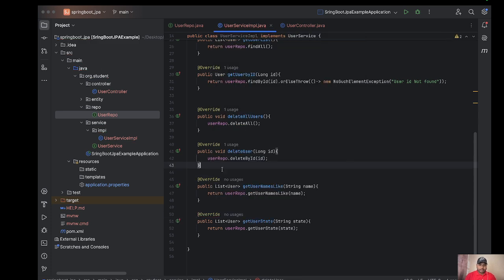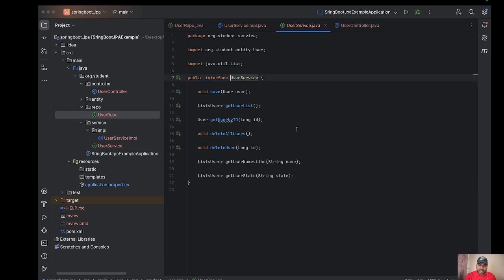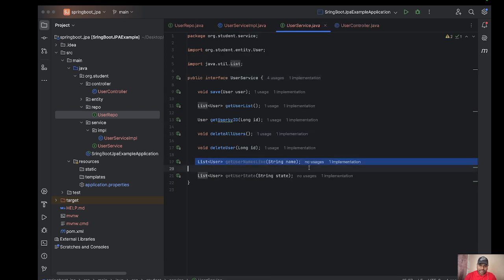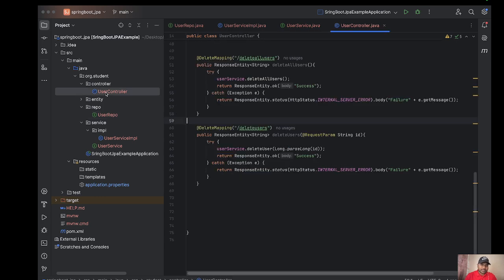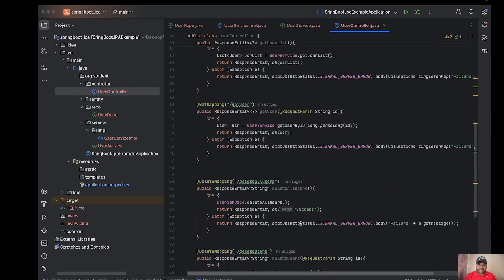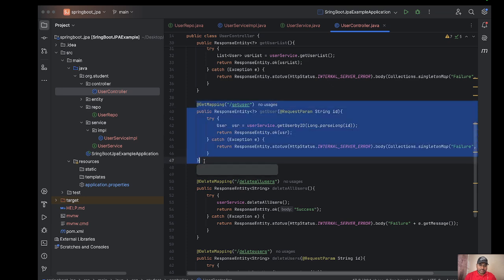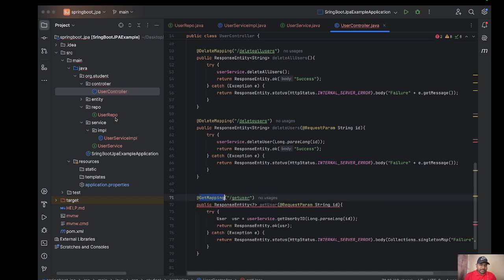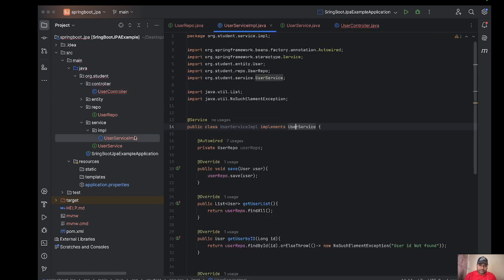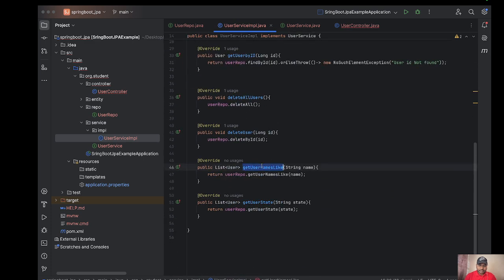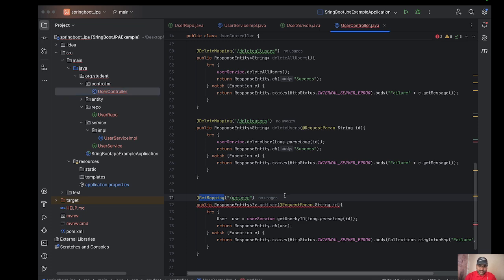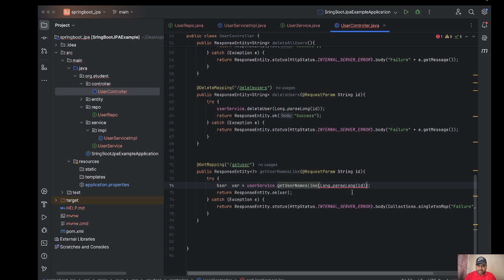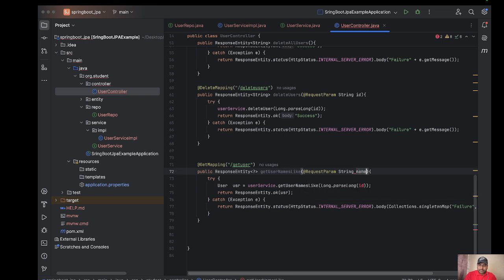Now I added these two abstract methods into the user service, and come to the user controller, then call as it is. Okay, let's copy this. This is also a get mapping, right? Get mapping, and get users name, like, copy this, and it seems to be like this only, and user name, right? Name.